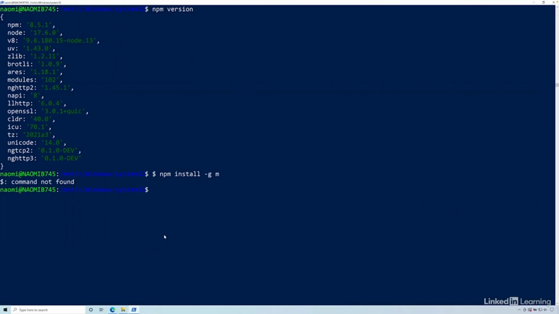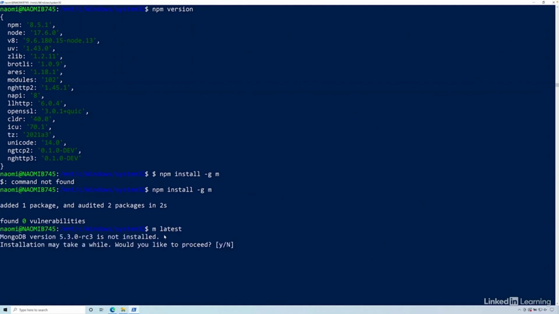And that didn't work. It didn't work because for some reason that command copies the $ sign with it, and we don't need that. So let me remove that and rerun it. Okay, now with M installed, I can install the latest version of MongoDB by typing in m latest. And it's going to ask me whether I would like to proceed with installing version 5.3, which I've said yes to.